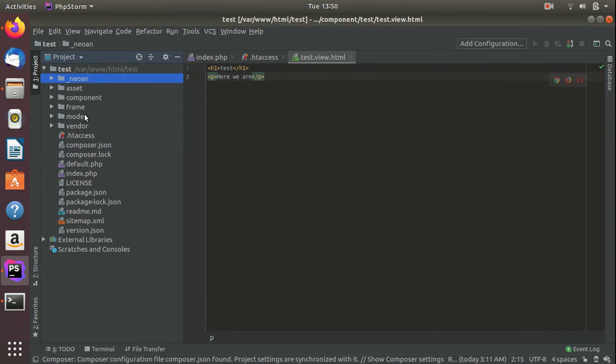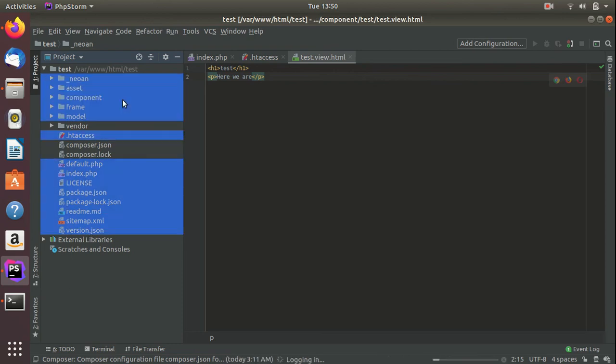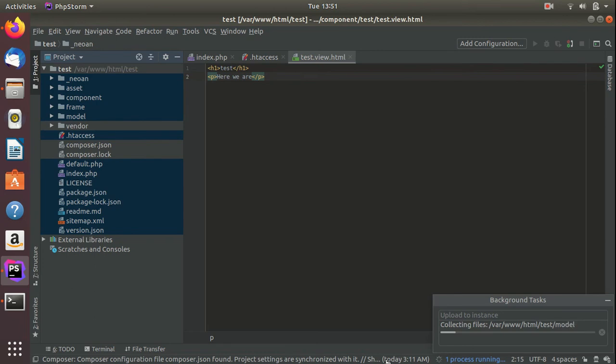So what I am going to do is, here I have a relatively blank Neon 3 installation. So let me quickly just mark that. And I need basically all this stuff. Oh, the htaccess as well. Not the composer. We have that online. Okay. Just quickly upload that to the instance. Again, not the best name probably, but it'll suffice.